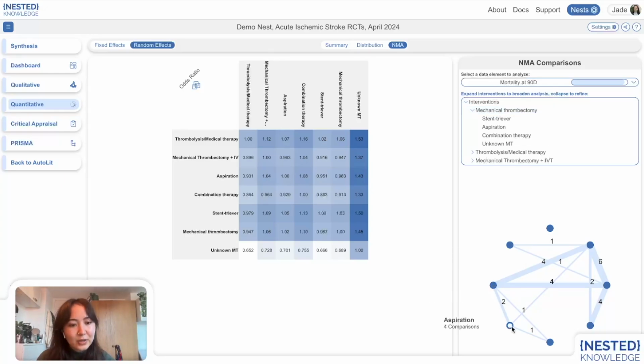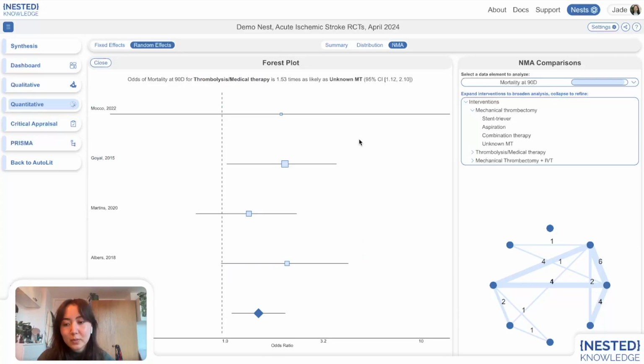Here you have again a visual that can be helpful to look at the number of comparisons made between the underlying therapies. As well as odds ratios, we have the I-squared value that's generated, the confidence intervals, and for each of the comparisons, you can also take a look at a forest plot that breaks down the individual studies reported and again gives you the confidence interval up here.